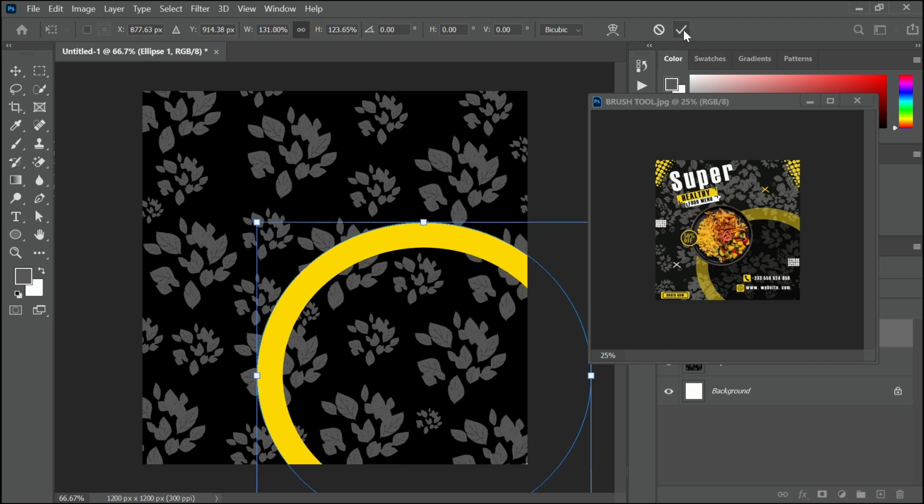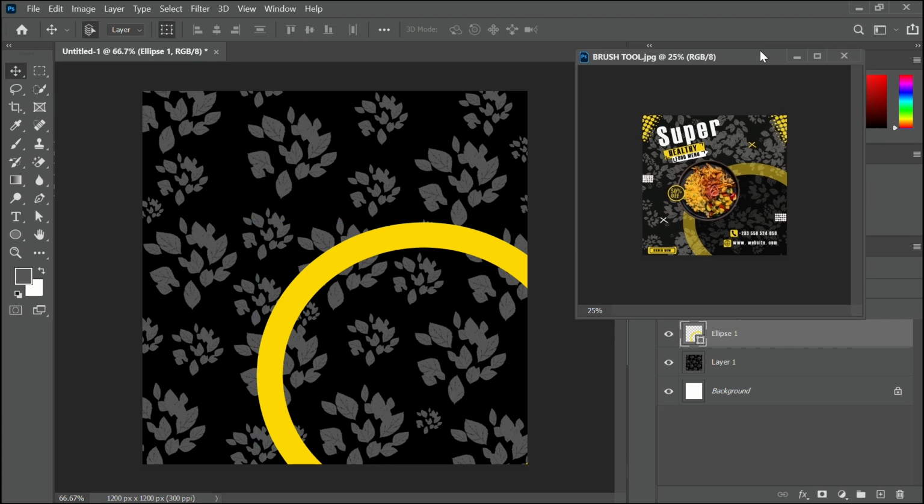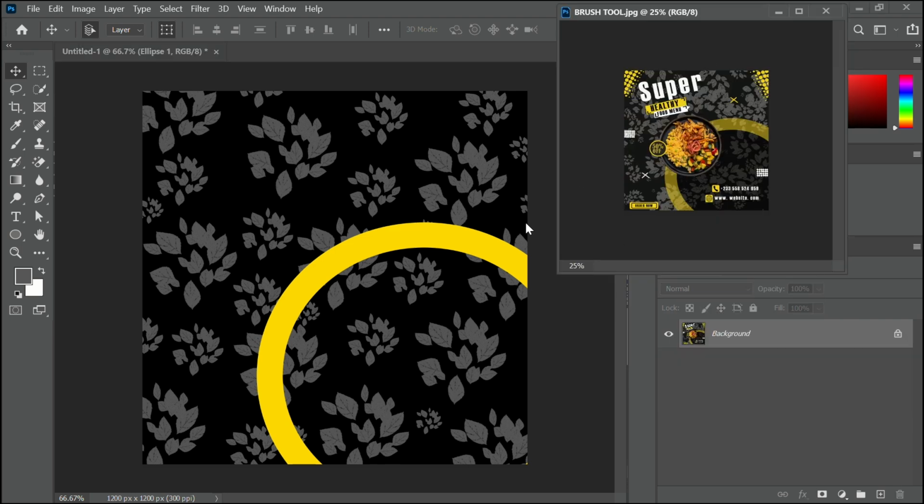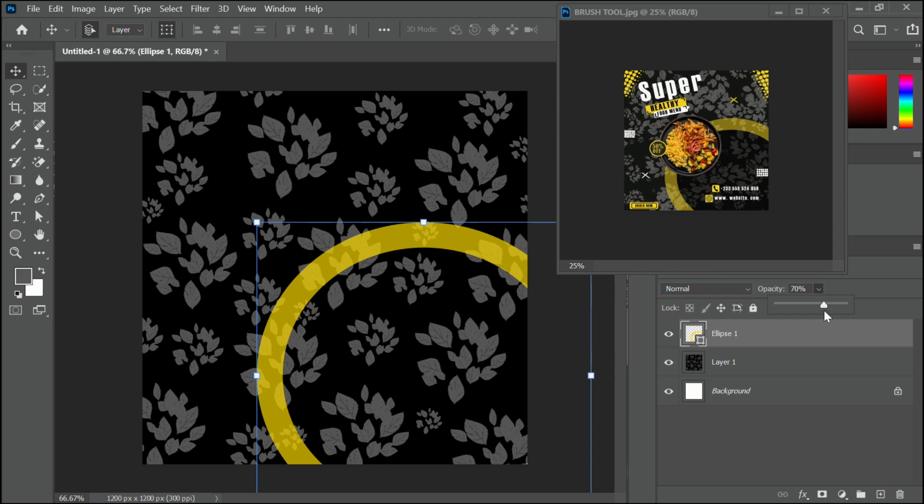So you see how it is. We see the background at the back. So what you do is that using your opacity, you turn it down a little bit. I think this is okay.